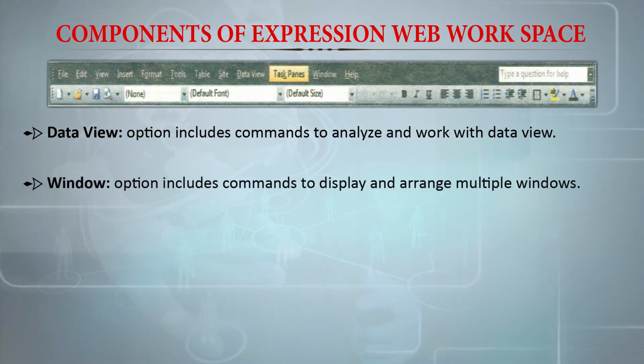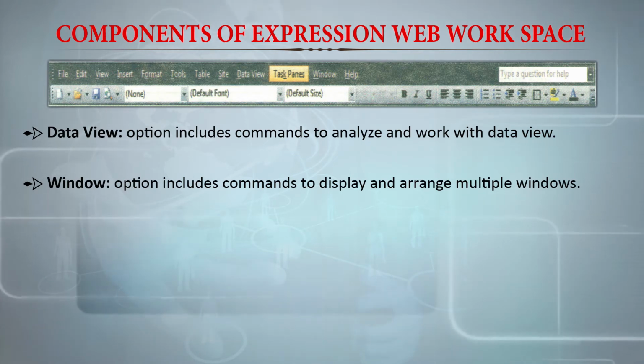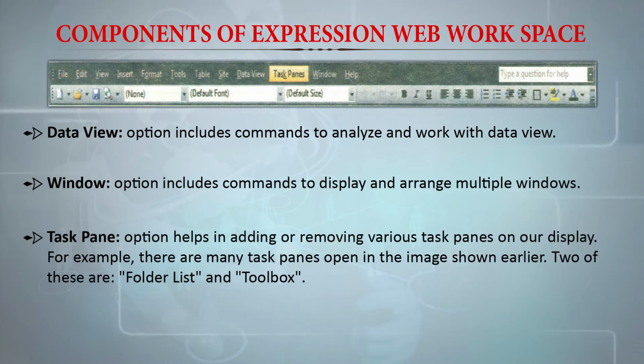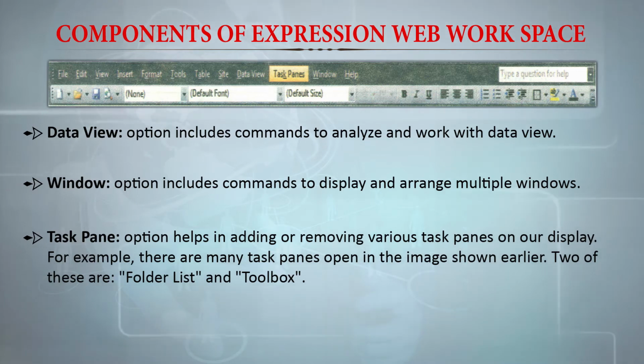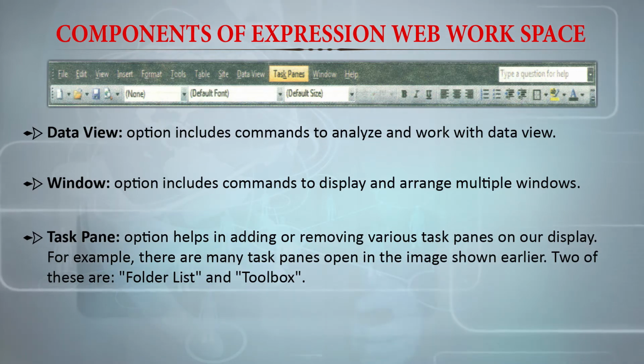Then we have a window option. It includes commands to display and arrange multiple windows. Then task pane, it is one of the options. It helps in adding or removing various task panes on the display. For example, there are many task panes open in the images shown earlier. Two of these are folder list and toolbox.